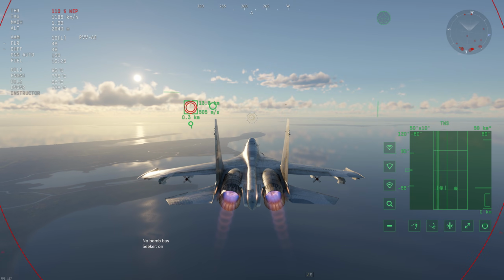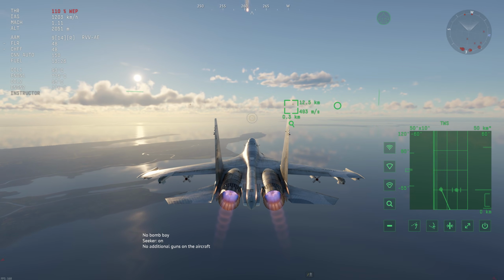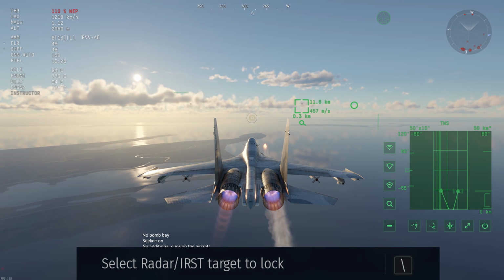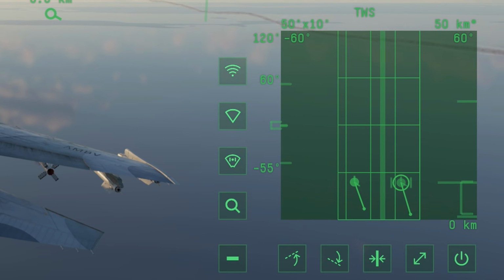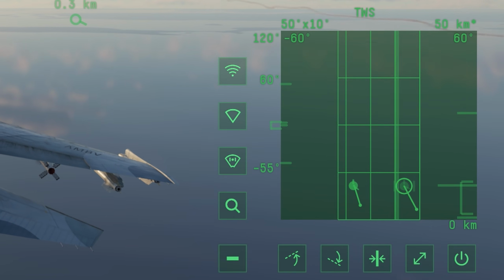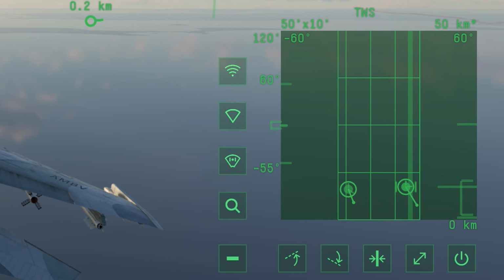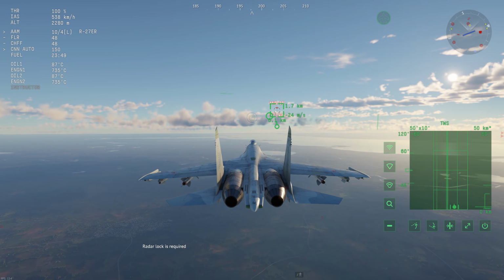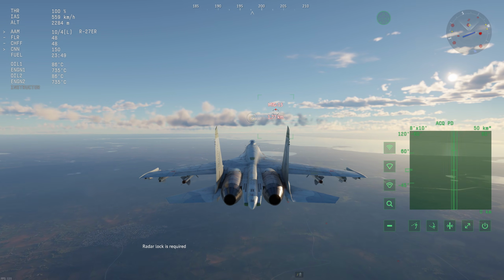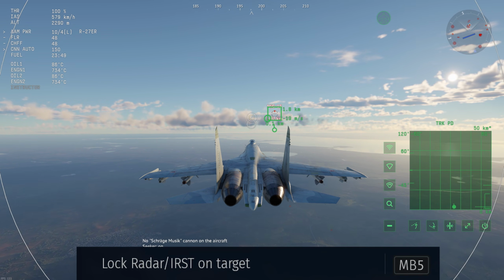The main purpose of TWS is to launch active radar homing missiles, and you can switch between targets with the Select Target to Lock keybind. As long as the target stays within your TWS range, missiles with data links will continue to receive updates from your radar. You can't launch SAR missiles with a soft lock though, so make sure to hard lock a target with the Lock on Target key if needed.